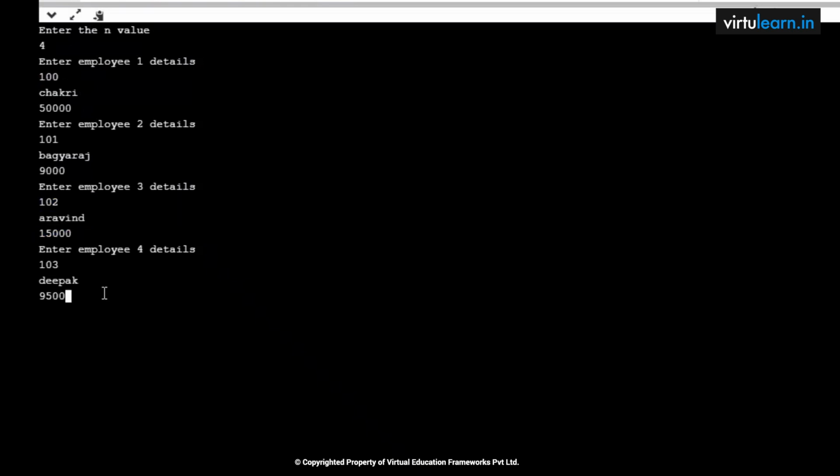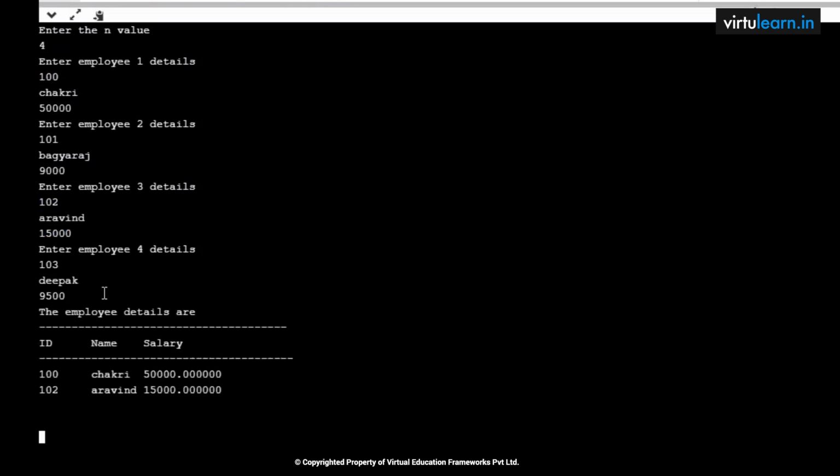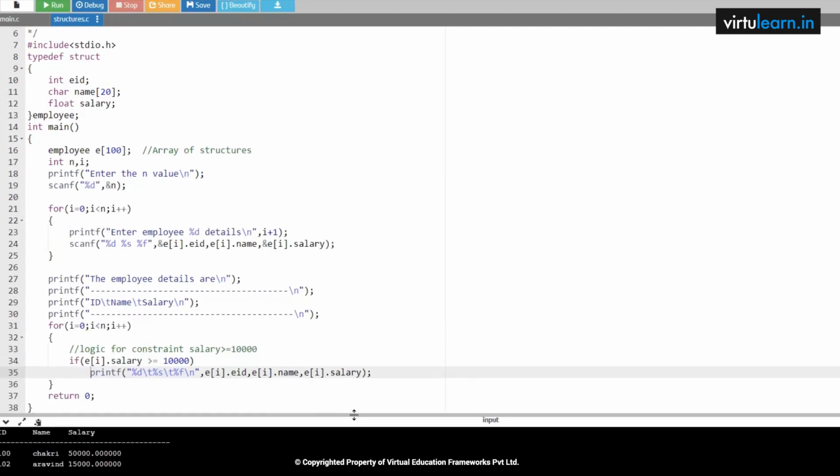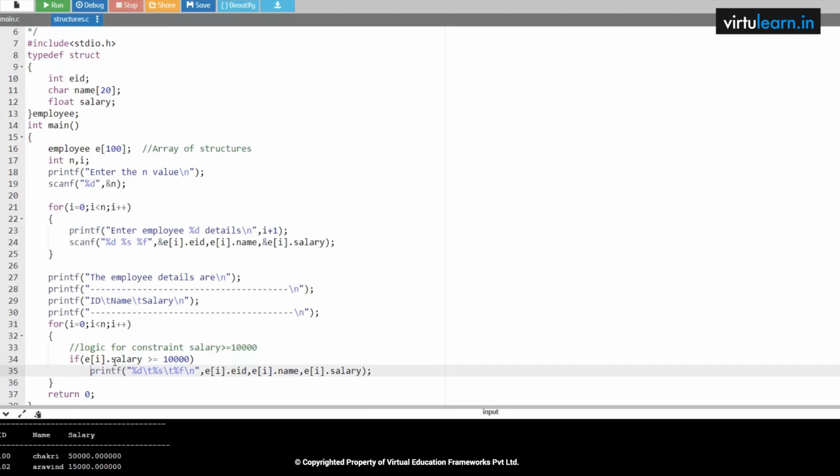Now let's check whether it is working fine with our logic or not. As soon as I have given enter, see here, the IDs 100 and 102 only are printed, and the rest are not printed, because those two are not satisfying the condition. If the condition is satisfied, only then the employee details are printed. I hope you understood this clearly, right?